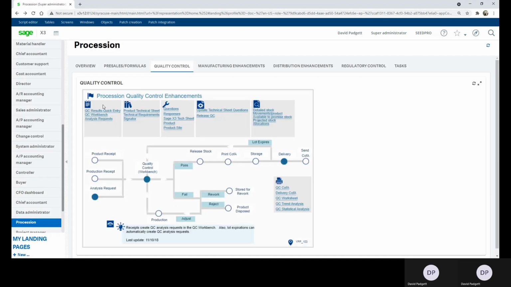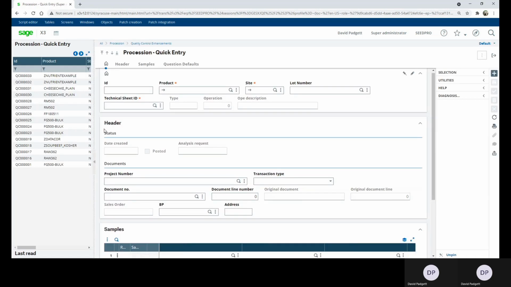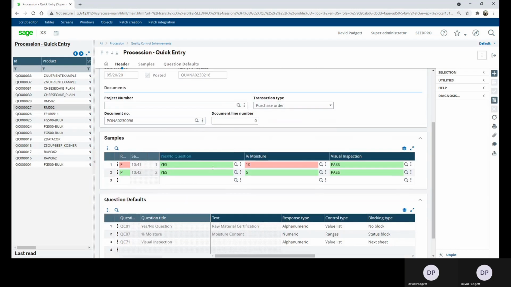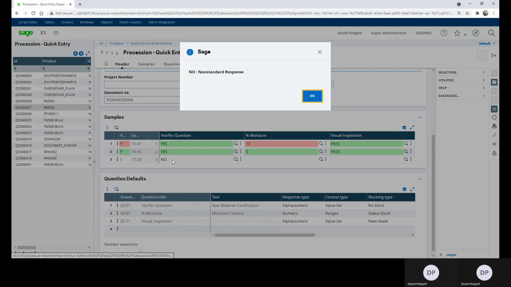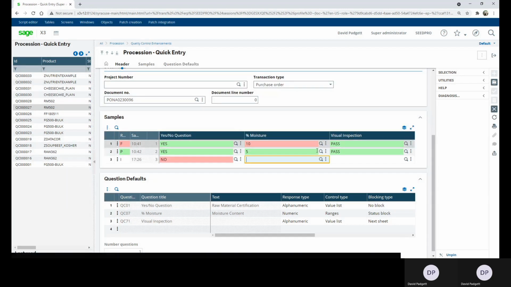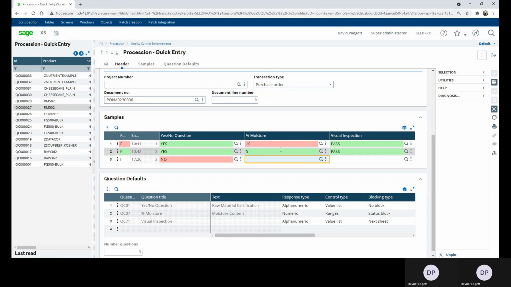Our quick entry feature, this is again where we can just come in and quickly enter in different results on the fly. In this case, this is a PO receipt. And on the dock, we're just entering in really quick what the results were for each sample that we pulled. It will tell us if its response is standard or non-standard, and we can track each of those results. Once the product is received in, if it goes into a queue status, these results can be used to either reject the product or to accept the product and receive it into inventory.